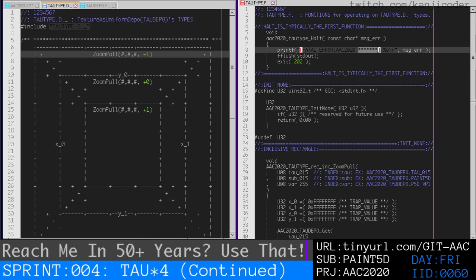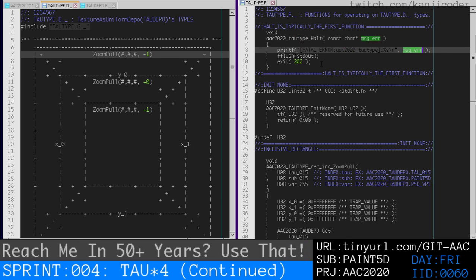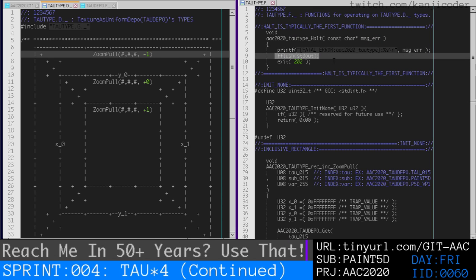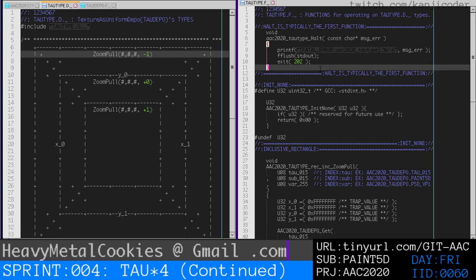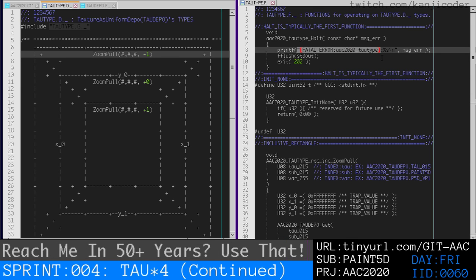And then over here we'll do tau type. And this really should be lowercase, so AAC 2020. And so the error message, we'll print it out. We'll also label it that it's a fatal error, what system it's coming from. We'll flush the output to make sure we see the message before the program exits, and then we'll exit with code 202. Any code that is not 0 is a failure code. We don't really care what the specific failure code is. We just care that we see this message when it crashes.